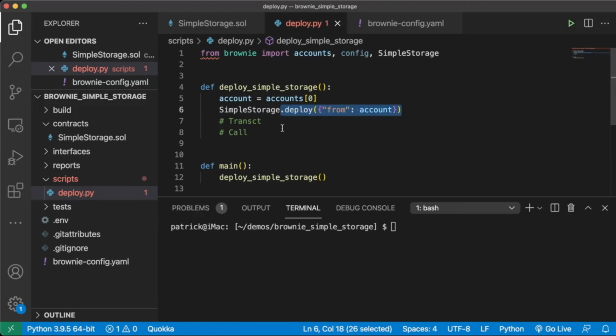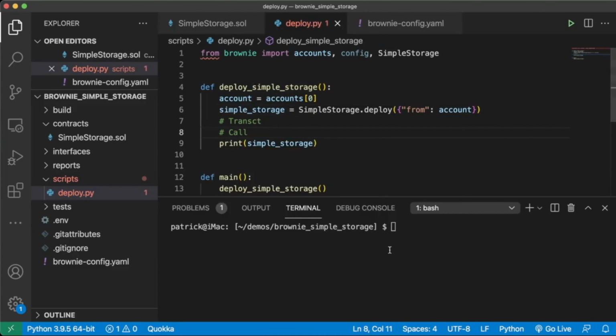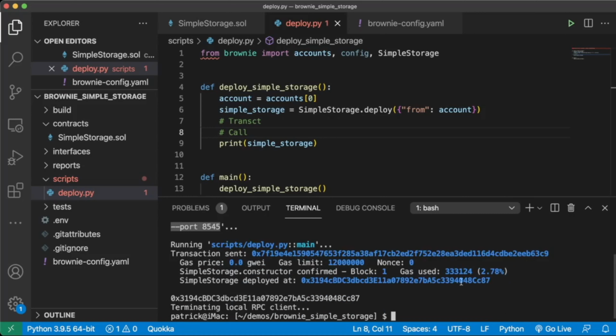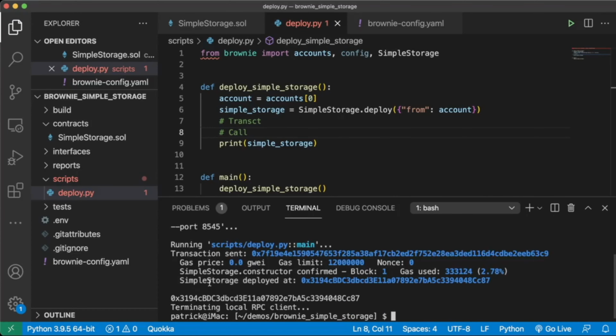It'll return a contract object. So we can just add print simple storage, and we'll see what prints. So let's run this. Brownie run scripts deploy.py. Awesome. So what happened was Brownie, again, per usual, launched a local Ganache chain, and then it sent a transaction to deploy simple storage. And it says simple storage deployed at, and then the address it was deployed at. And we can see how much quicker this is to actually deploy.